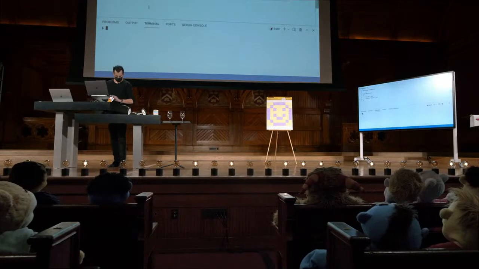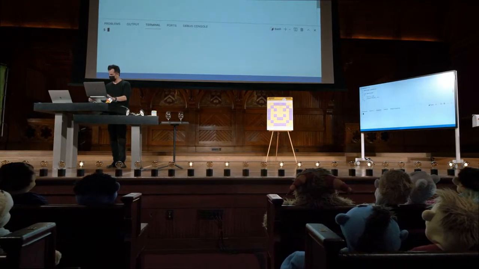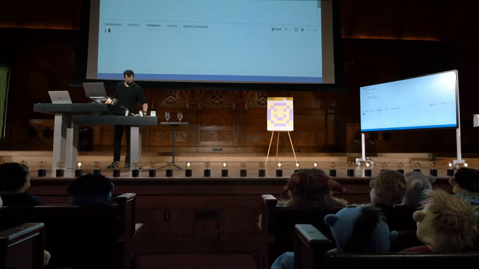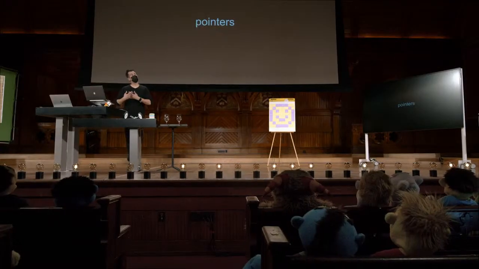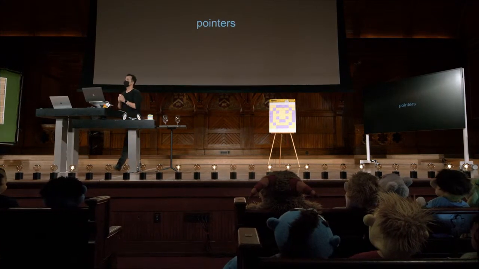Well, let me go back to my code here. And let me actually change this just a little bit. Let me go ahead and introduce, for instance, another symbol here and another topic altogether, namely pointers. So a pointer is a variable that stores the address of some value, the location of some value, or more specifically, the specific byte in which that value is stored.